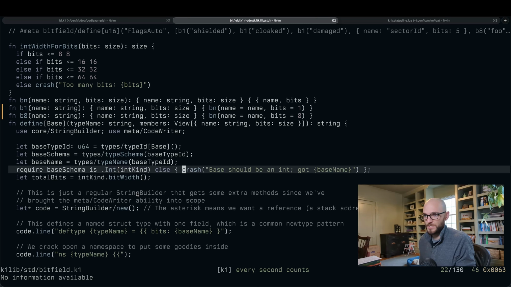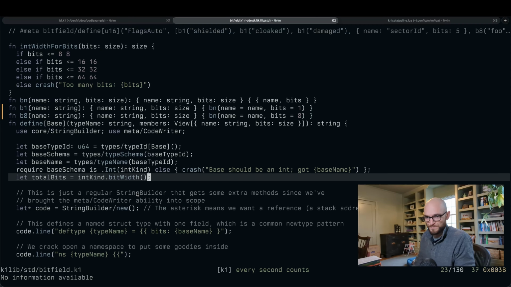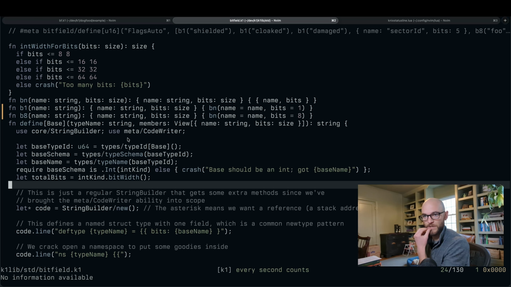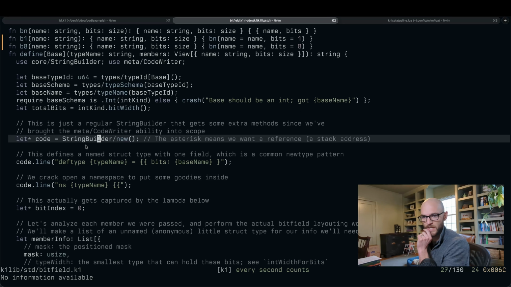Otherwise, we're going to crash. And if we crash at compile time, this just generates a compilation error, which is exactly what we want. And now we can use int kind on the next line. And so now we know how many bits we're working with. We're going to declare a string builder. We're going to call it code because it's also going to work as a code builder because we have this ability in scope that sort of teaches it new things.